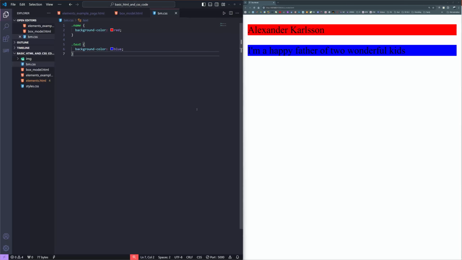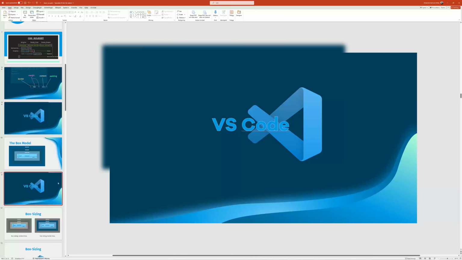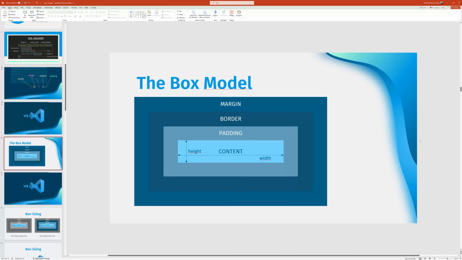Now, I want to revisit the PowerPoint we had earlier, just to visualize the thing we discussed, this one, the box model. So we're going to talk about margin, border, padding, and content. And content really is height and width. So margin is the outermost thing that is between the elements. Border is the end of the element. Padding is inside the element. And now we have content.